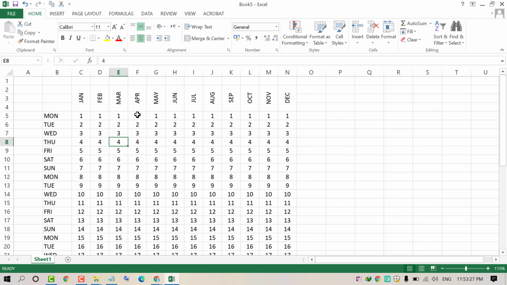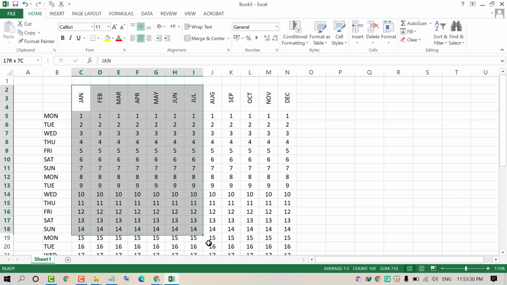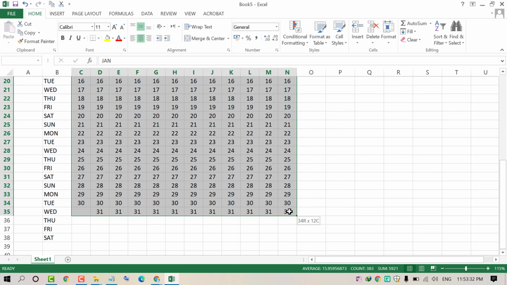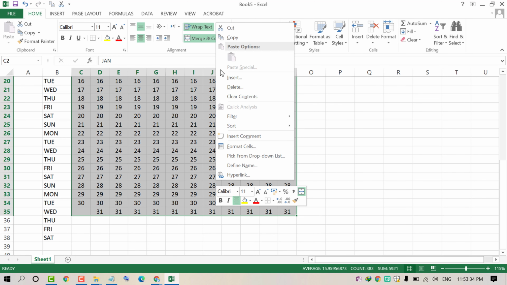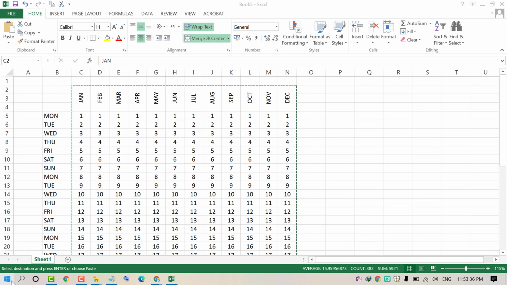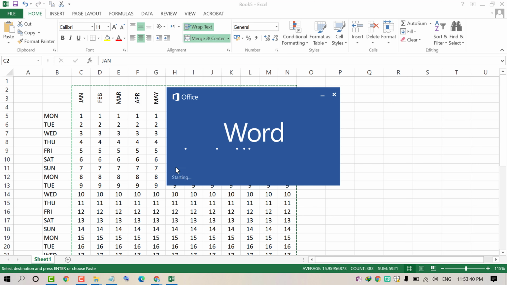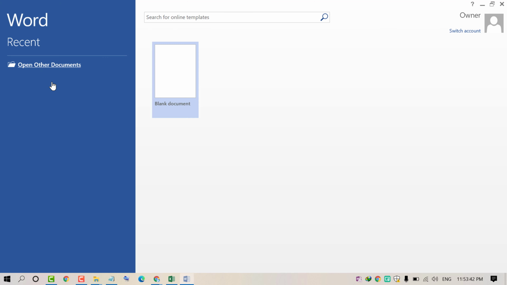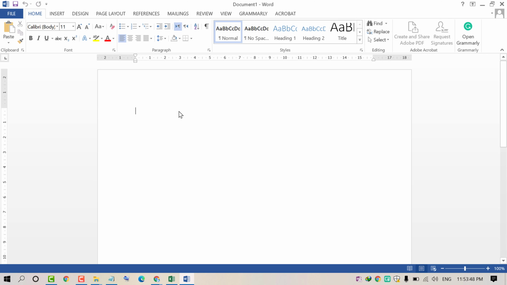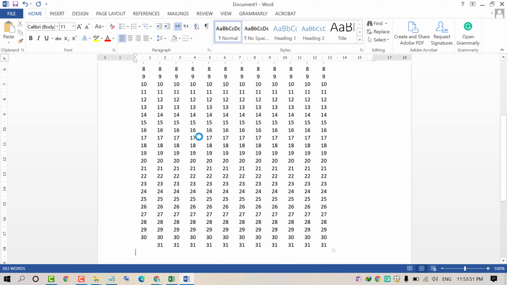Okay, how to take something into Word. You highlight this, copy it, and go to Word. New document, and paste it. There you go.